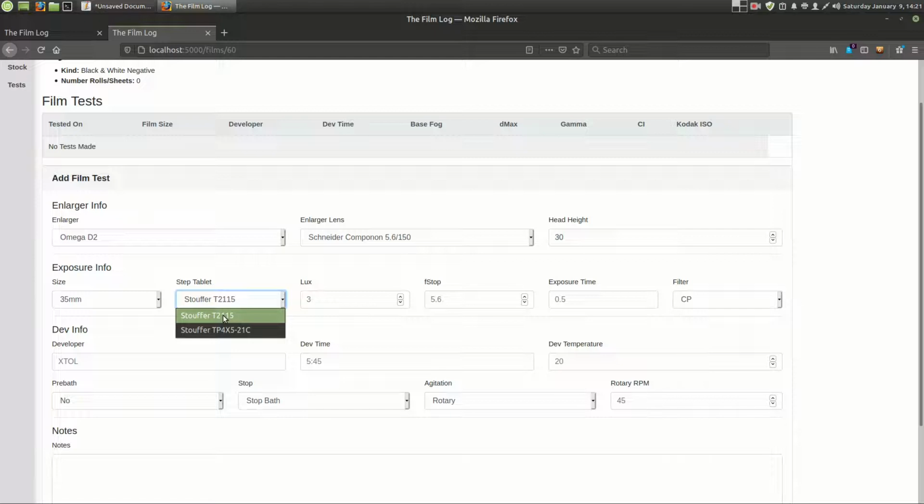I made it so that I have a couple step tablets, one for 4x5 and one for anything else. And so I have two here. So I'm going to pick this one. Lux is my Lux reading that I got off under the enlarger when I have my setup. The f-stop is what the enlarger was set to.